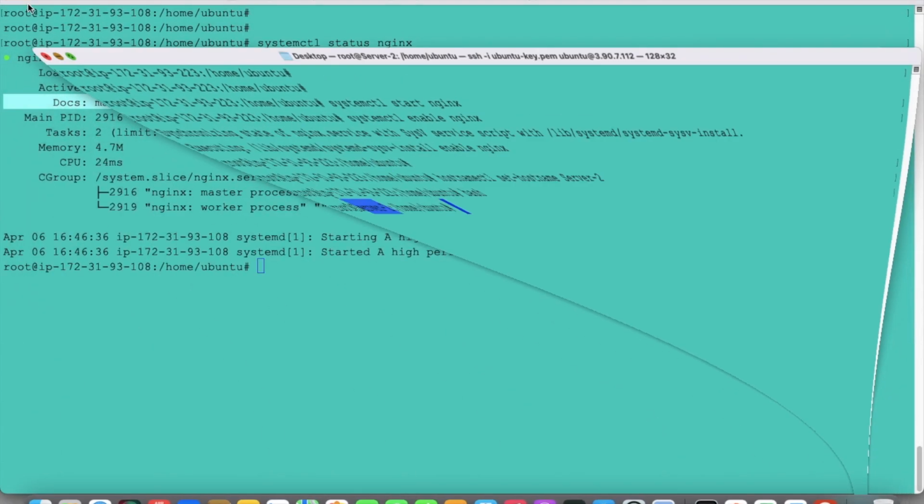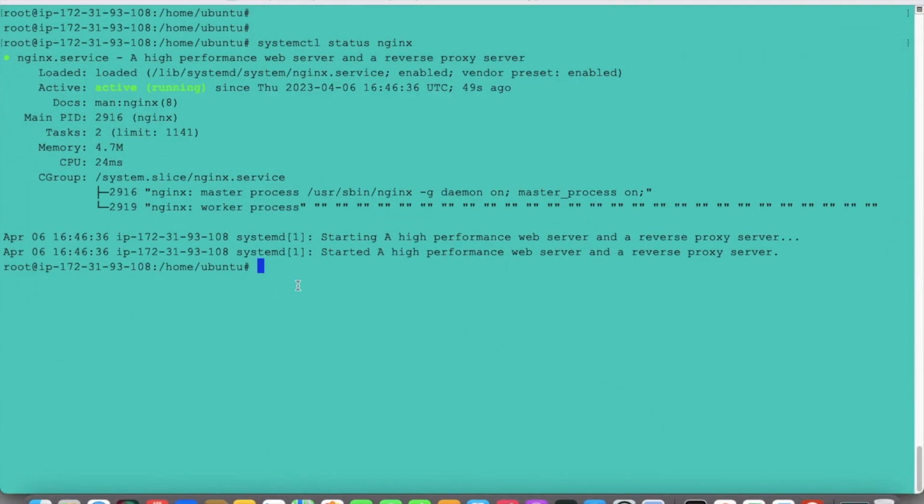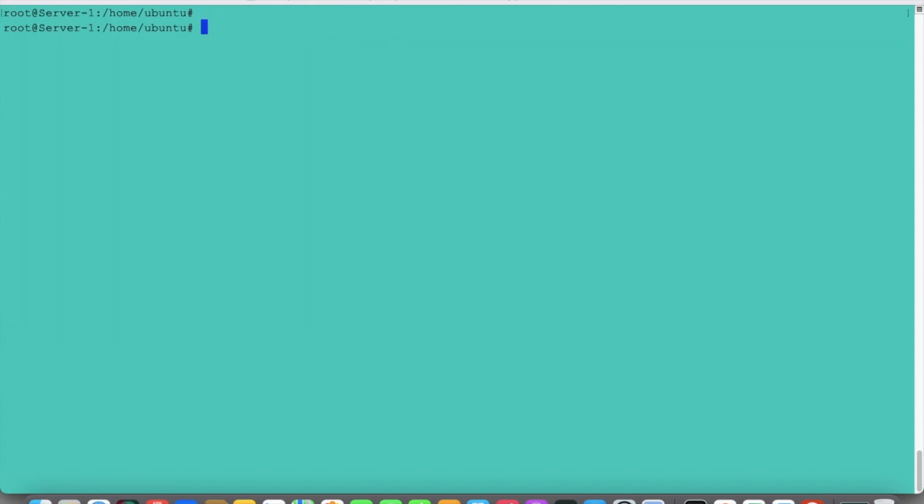Similarly, I think in server 1 we haven't done this. So hostnamectl set-hostname server1, then bash. So it is now showing server 1. So rather than the IP address, it will reflect server 1, right? So let's clear the screen. All three servers we have done.